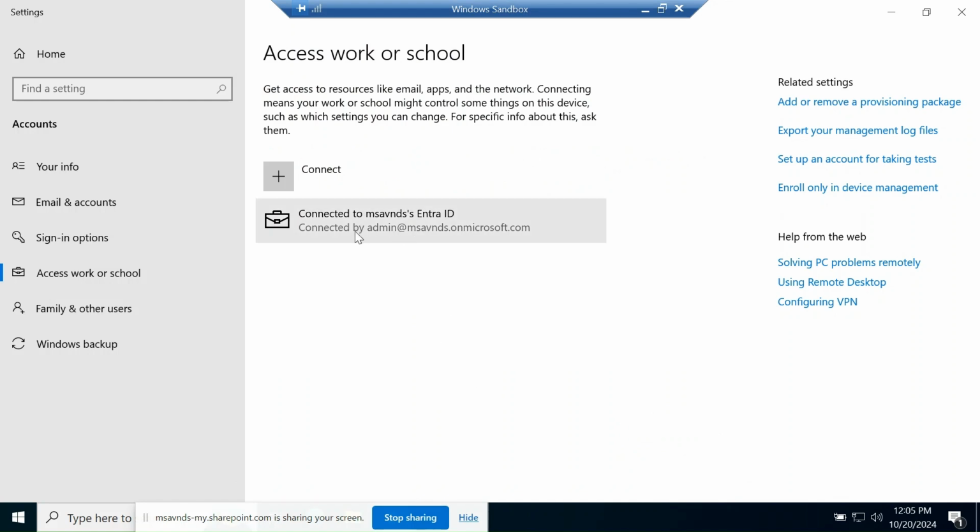All right, so now you can see it is connected to this Entra ID and connected by this user account. Also, you can see two buttons here, disconnect and info. If you want to disconnect, you can simply click on the disconnect button, because this option is available on the local administrator account only, because the local admin account has the permissions to remove that account.